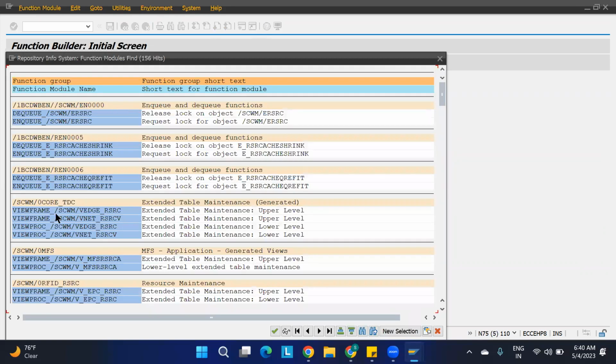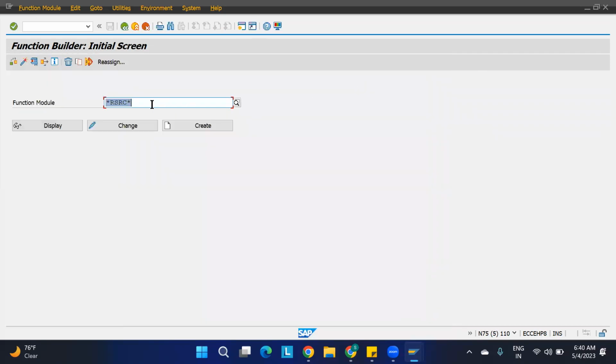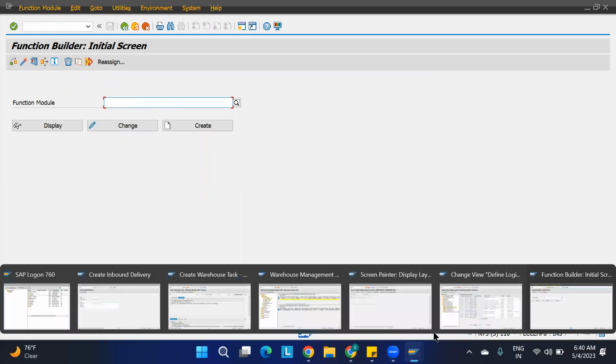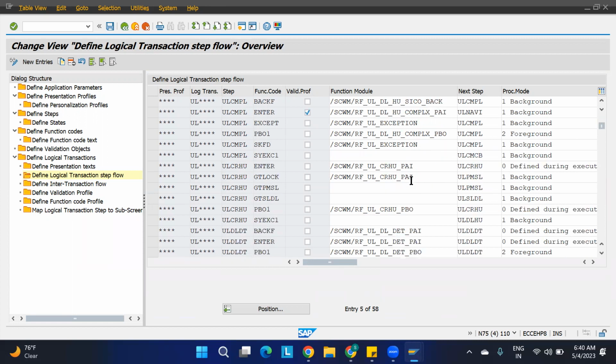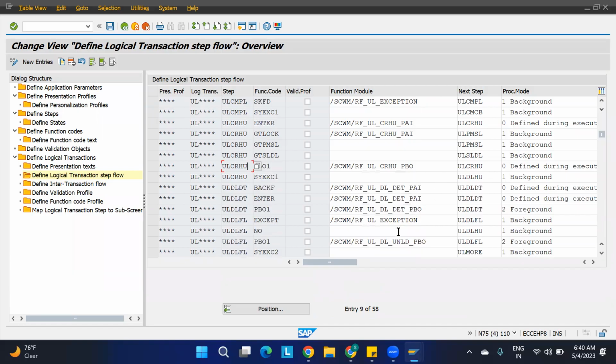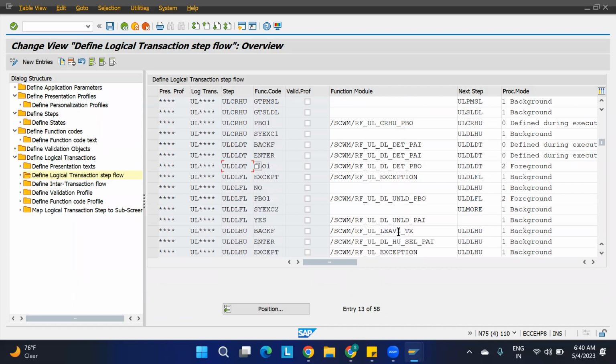So many function modules are there related to this RSRC, maintenance of the resource. Only for the resource there are so many. For the maintenance of the resource, we have the different RSRCs. These are all the function modules we have. We have different function modules for RF exception, for complex things. They have given so many function modules for the different operations.